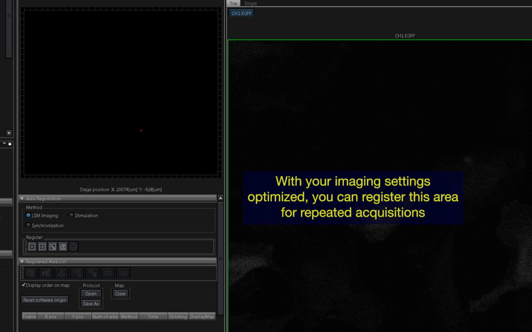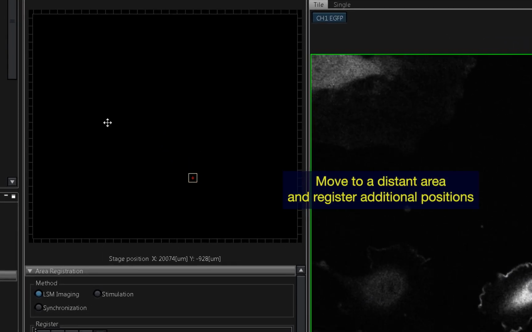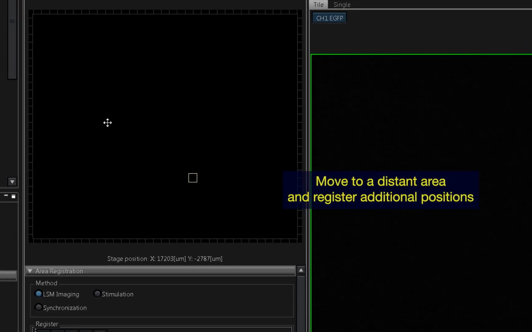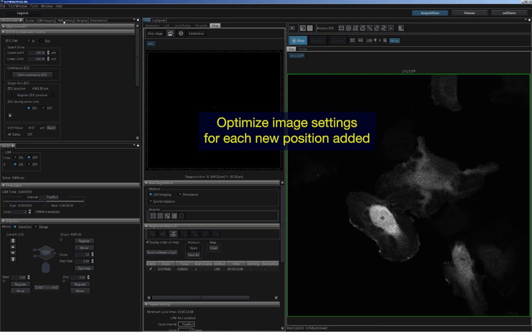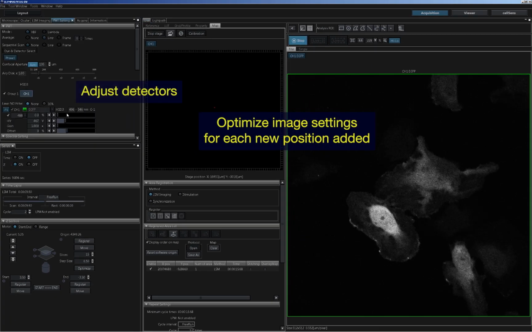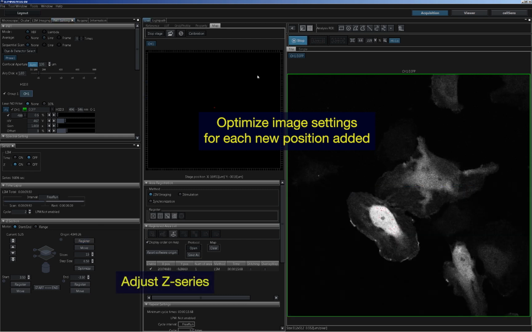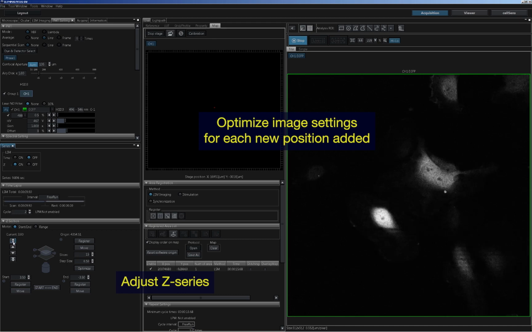With your imaging settings optimized, you can register this area for repeated acquisitions. Move to a distant area and register additional positions. Then optimize image settings for each new position added. To do so, first adjust the detectors. Then adjust the Z-series and TruFocus drift compensation.